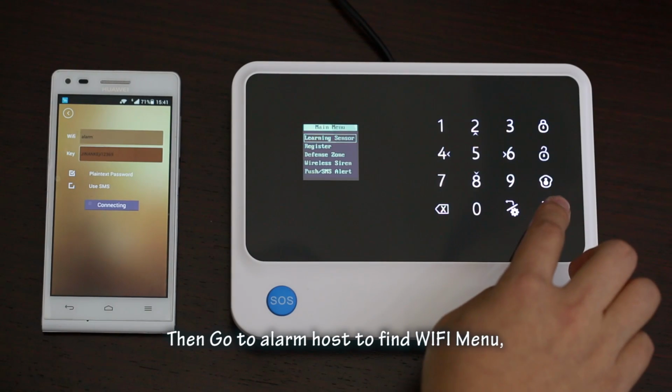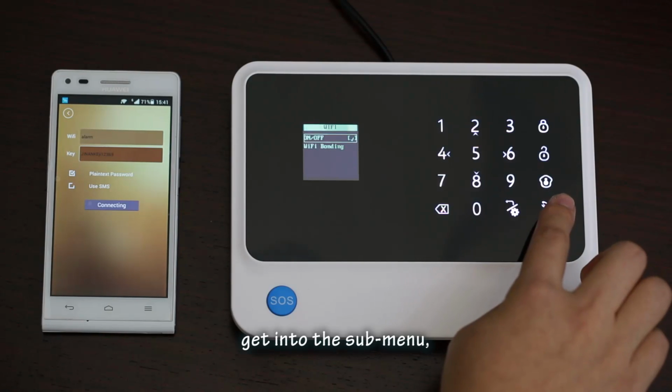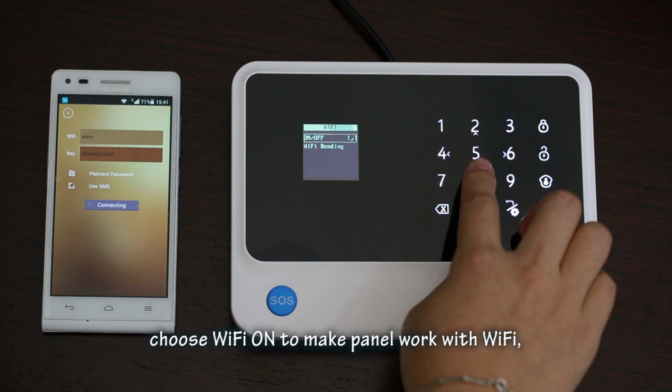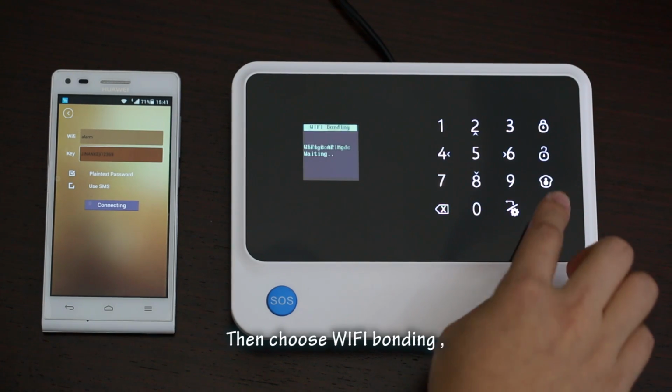Then go to the alarm host to find the Wi-Fi menu. Go into the start menu. Click the right left button to choose Wi-Fi on or off. Choose Wi-Fi on to make the panel work with Wi-Fi. Choose Wi-Fi off to make the panel work with the GPRS network.